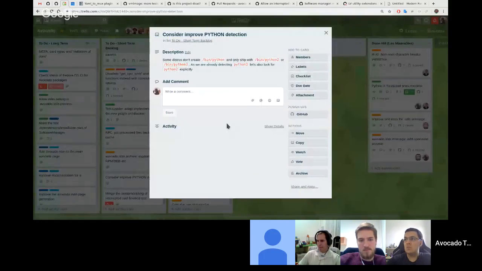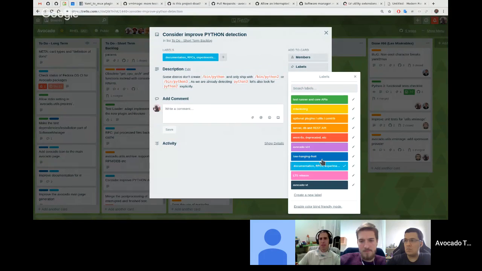Considering improving Python detection. So this was the one you just created, right? Yep, we just talked about it. Basically, consider adding Python 2 as well as Python 3. Okay, so let's consider documentation and low-hanging fruit, possibly.